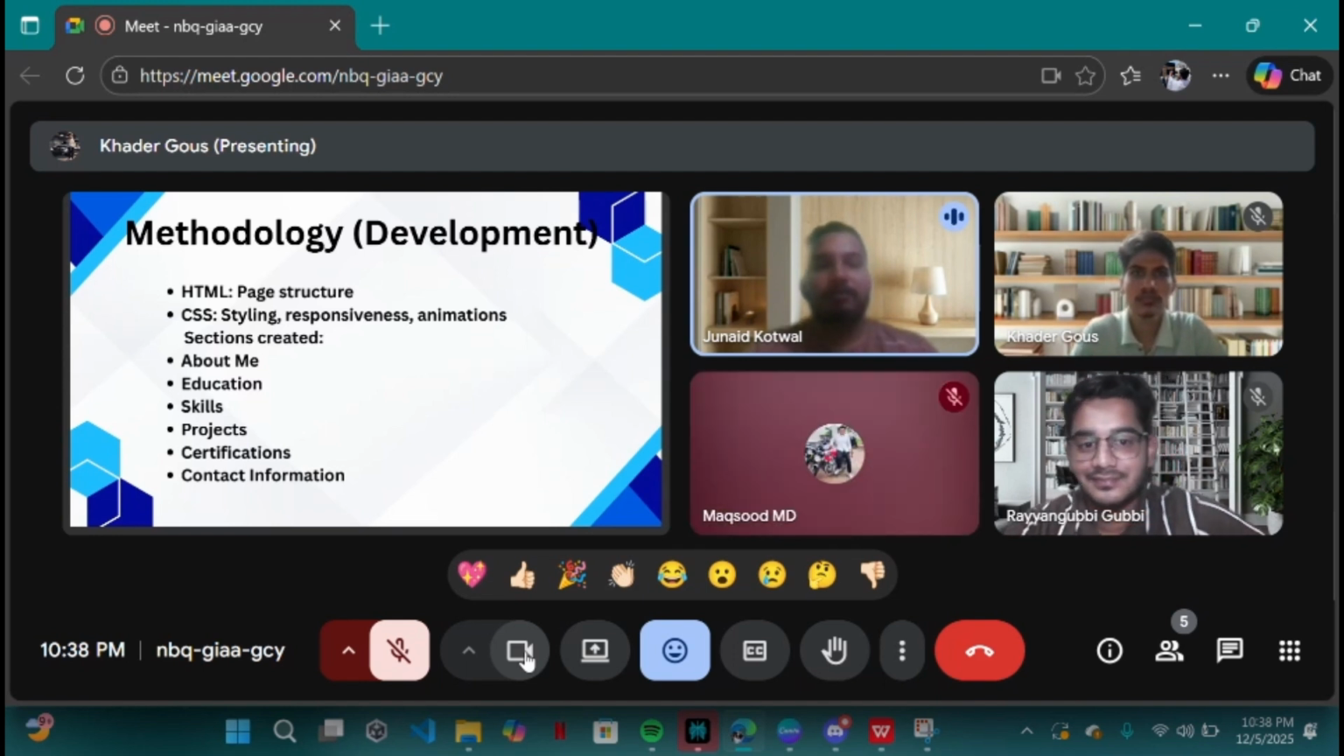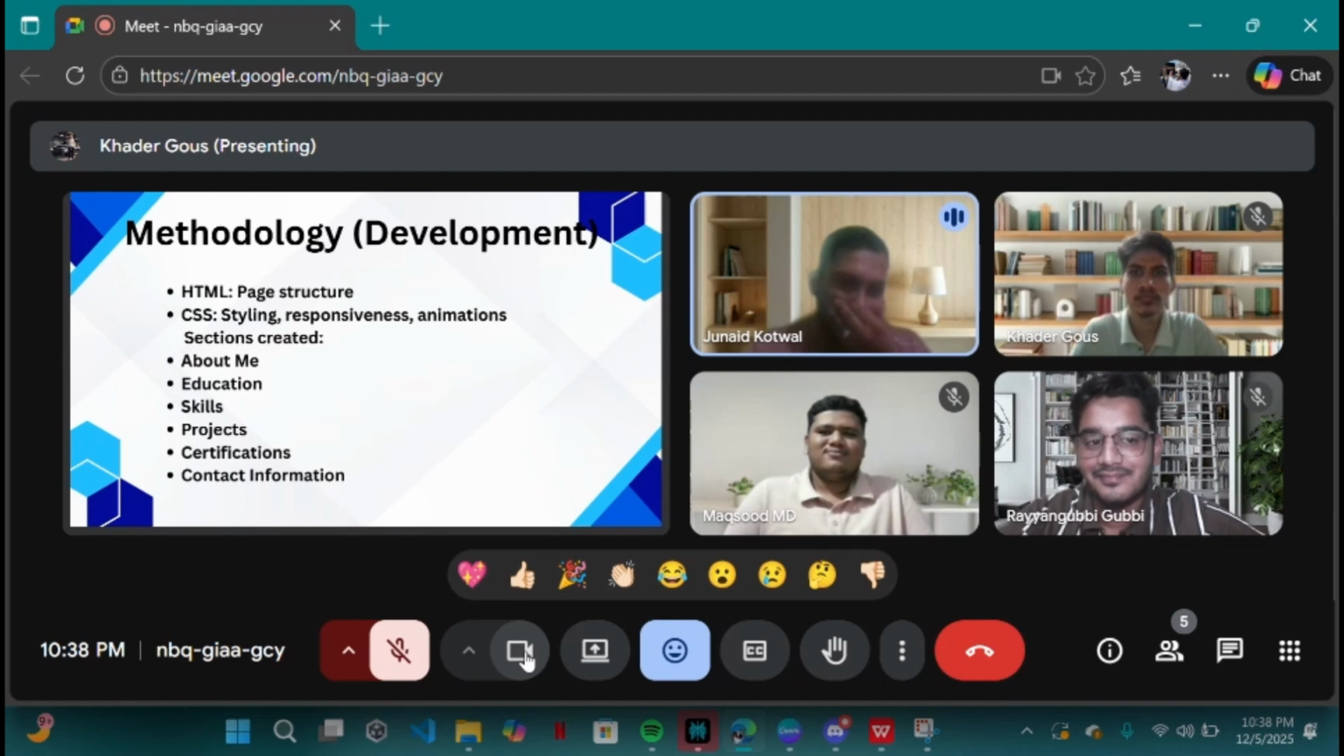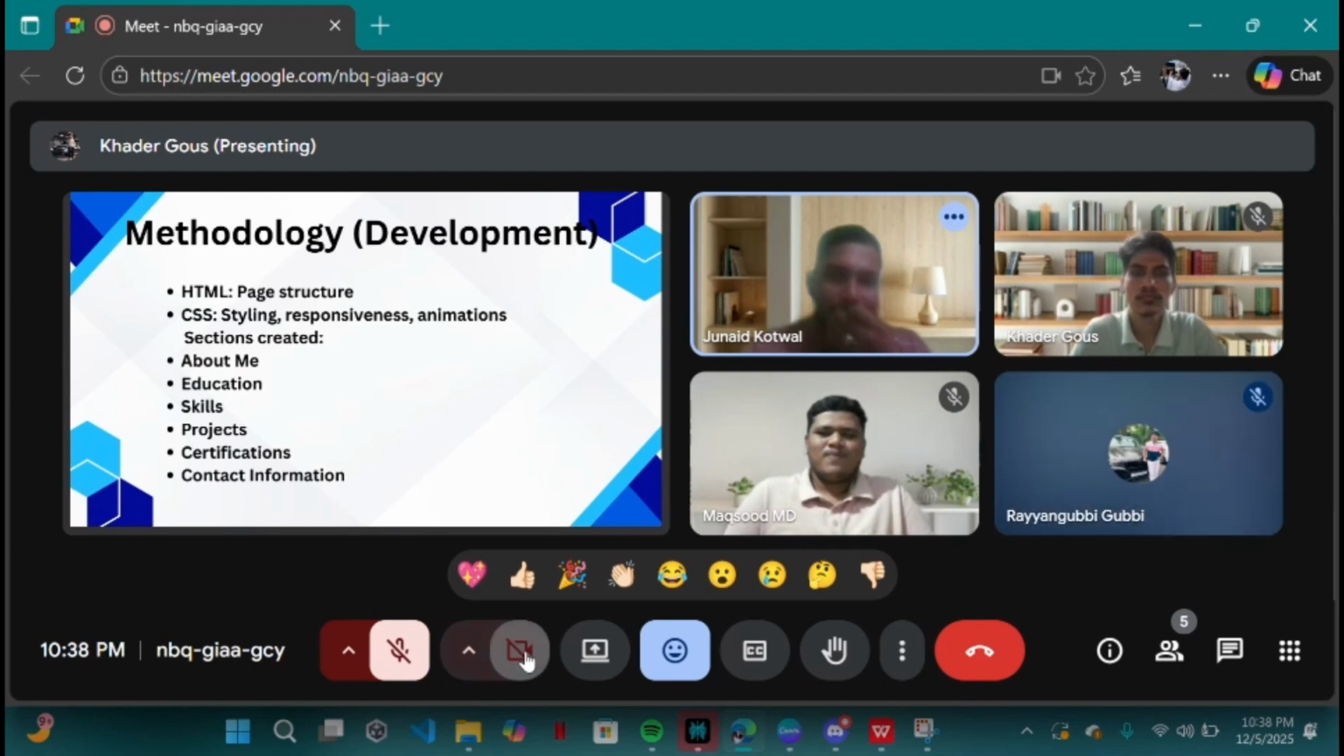In methodology, we have our first development methodology to create the actual website. HTML was used to build the structure of the web page. CSS was used for design, styling, responsiveness, and animations. The website includes all major sections: about me, education, skills, projects, certifications, and contact information. This step ensured the website looked clean, responsive, and well organized. The AWS hosting methodology will be explained next.